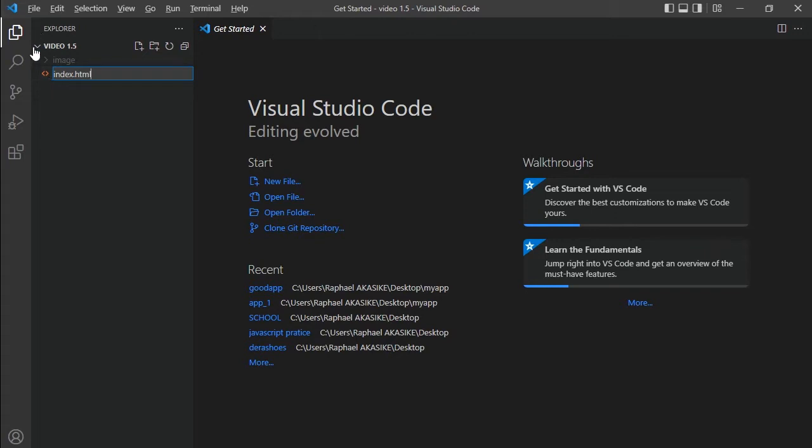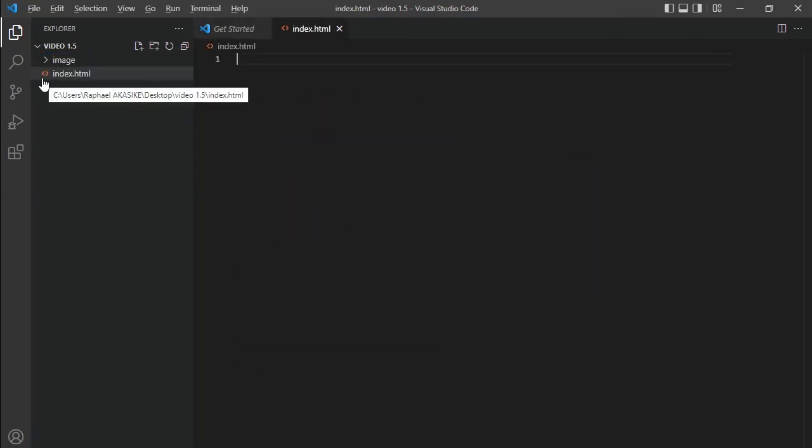As you can see, it has shown here, which means I'm right. I just created an HTML document. So you press enter. This is our first file. Let's close this Get Started tab. We don't need it anymore.